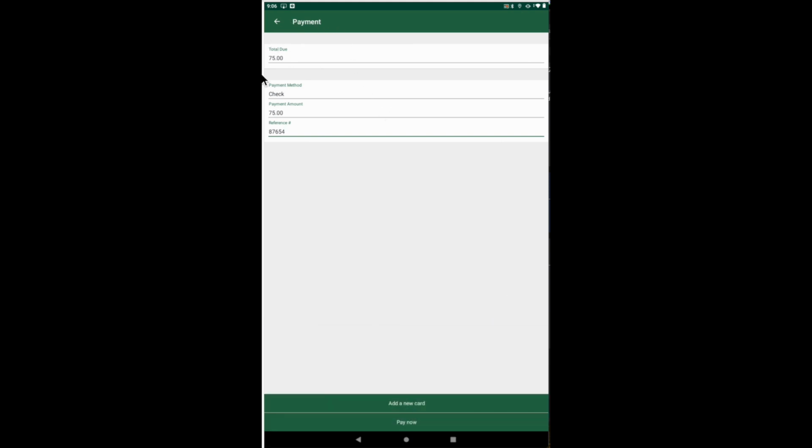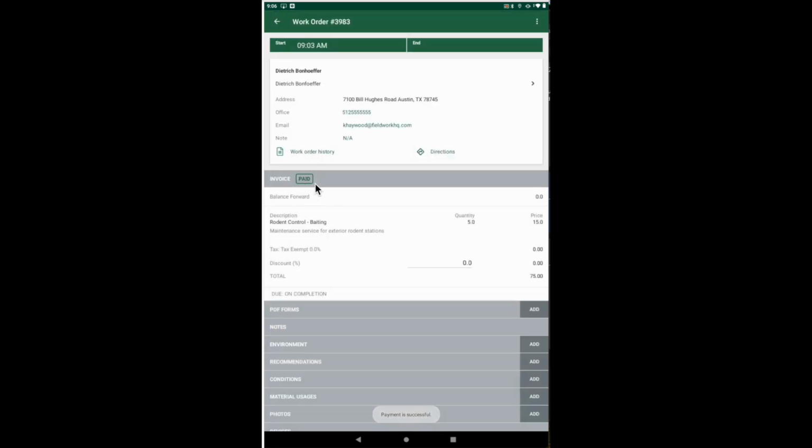And then after you've verified that all of the values are set correctly, just click Pay Now at the bottom of the screen, and the invoice will show now as paid.